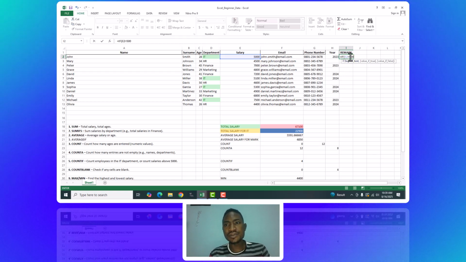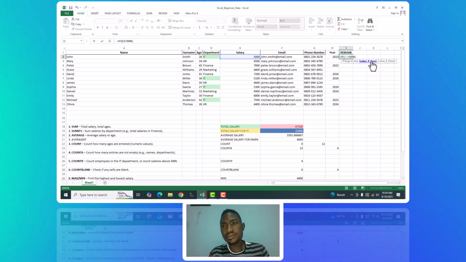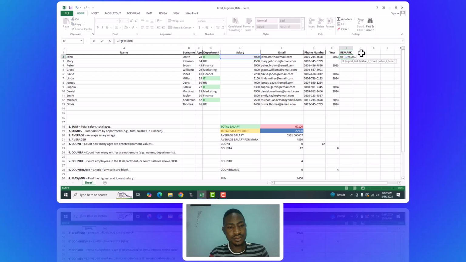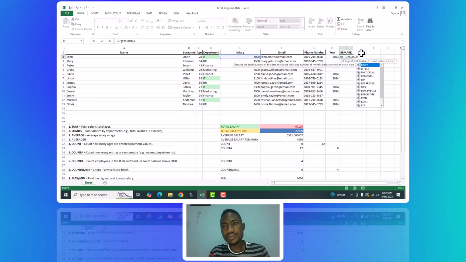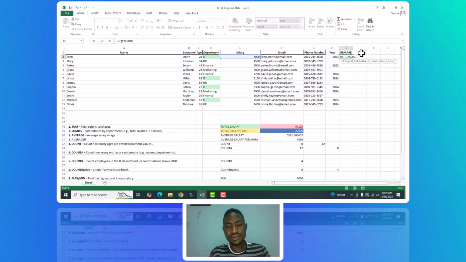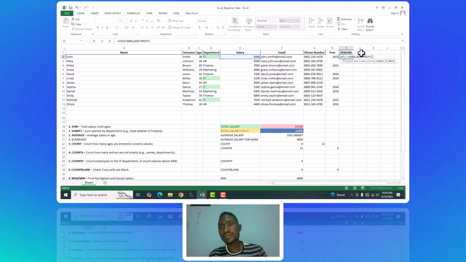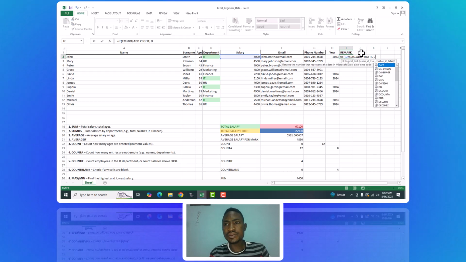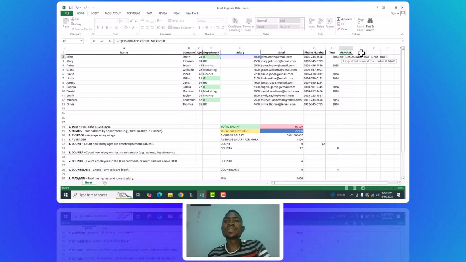So you cannot say excellent, type excellent, so let's say add profit. Else, if it is null, say no profit. So let's press enter. If you do it like this, it will give us a name error.